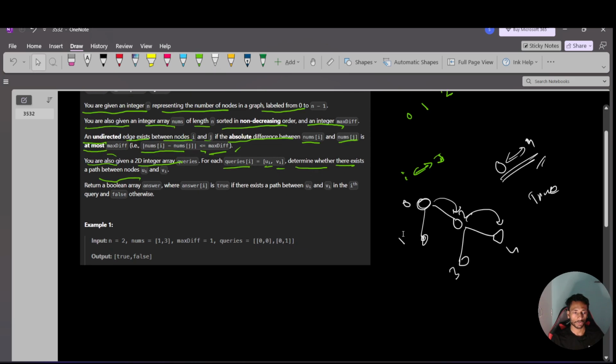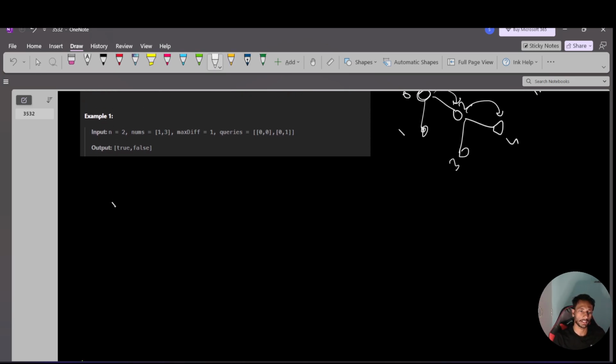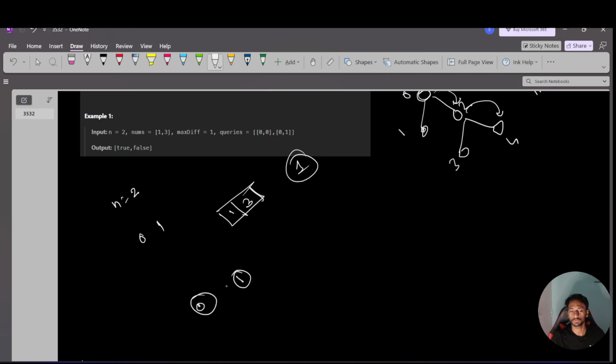For example one, n is equal to 2, so we have two nodes, 0 and 1, and the nums array is 1 and 3, and maxDiff is 1. First of all, we have to check whether there is an edge between 0 and 1. What is the absolute difference? 3 minus 1, the absolute difference is 2, which is greater than 1. So there is no edge between 0 and 1.